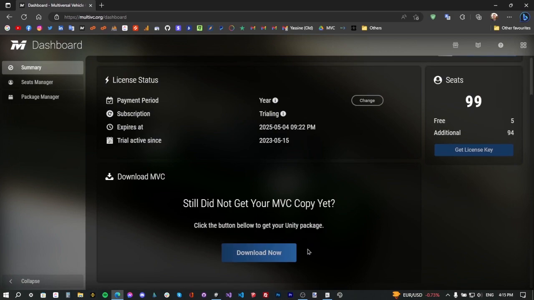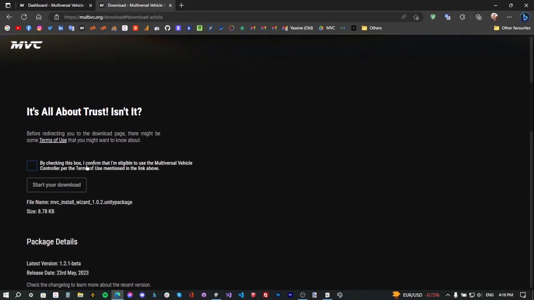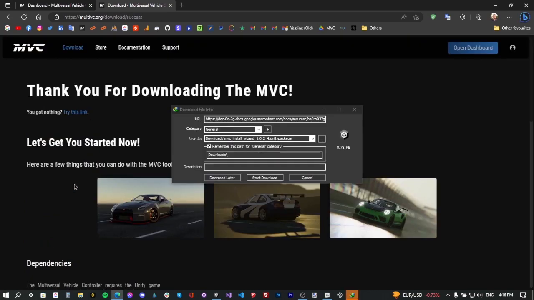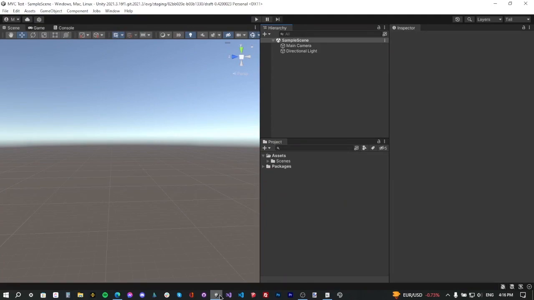First thing we're going to do is go to Download Now. It's going to open another page, and you're going to click Download for Free, and check this box to accept the terms of use of this product, and click Start Download. And from there you're going to have to download the package. I'm just going to click close so I can import it manually.